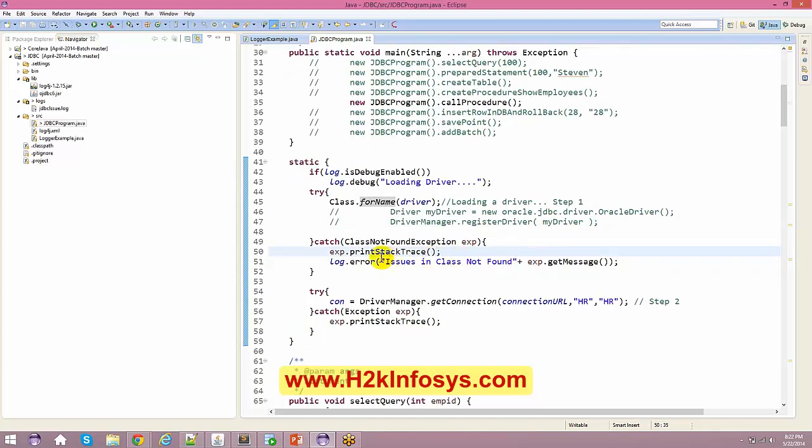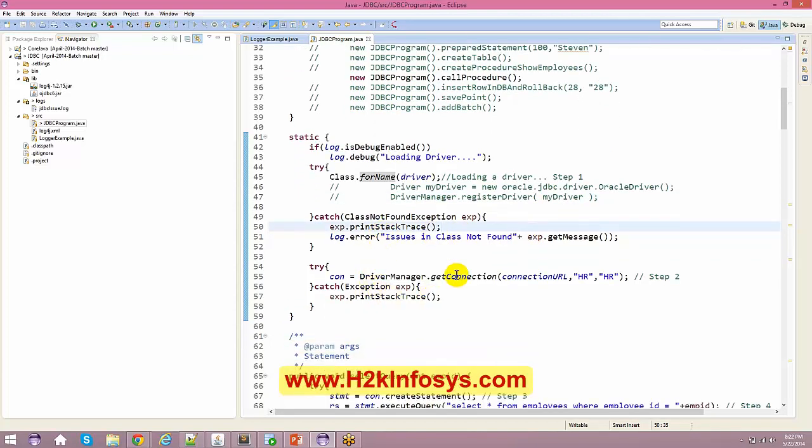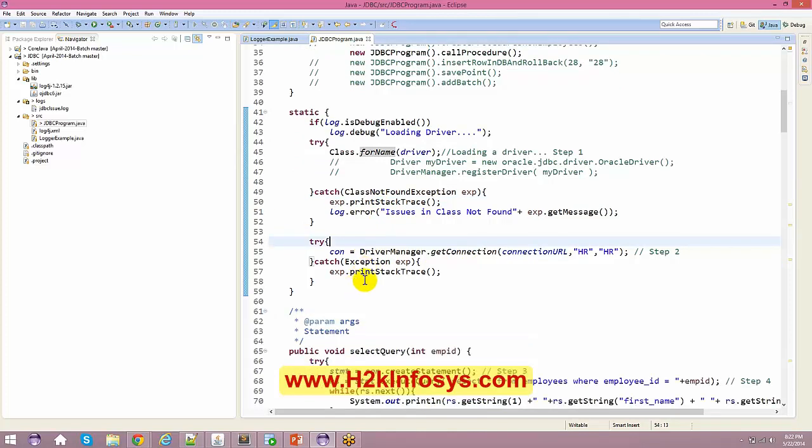Now the second step is you have to acquire the connection. In order to acquire the connection, you have to say DriverManager.getConnection. This is again a step-by-step process, so you cannot skip any of the steps here.